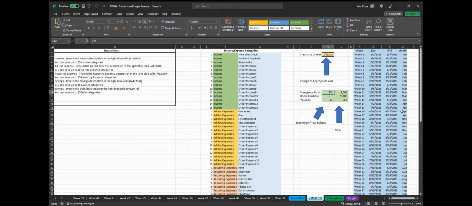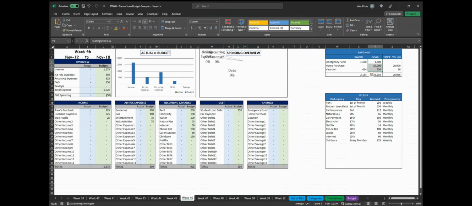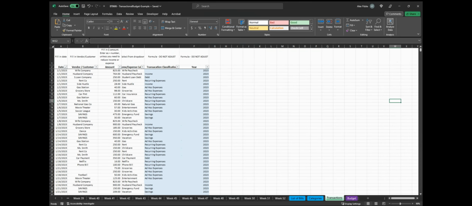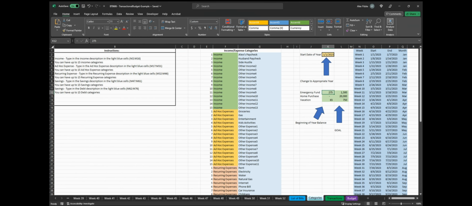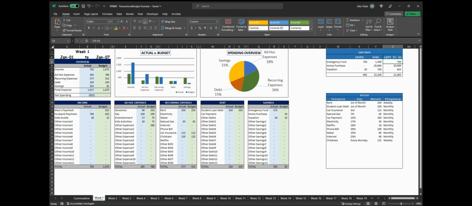Right here, this is where you would put your beginning amount, the beginning of your balance. If we were starting January 1st, it would be how much I've saved so far as of January 1st. You can see that right here. And then here is your goal. This part over here is actually coming from the previous week because we're in week 46. So I'm hoping that since the beginning of the year, you saved some money. But this amount is what's going into week 1.